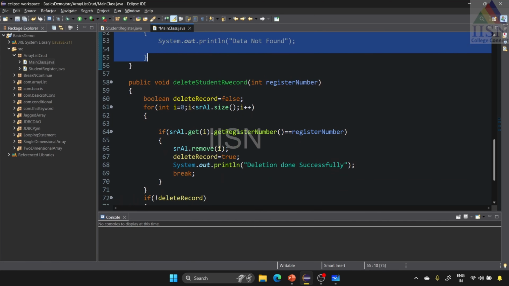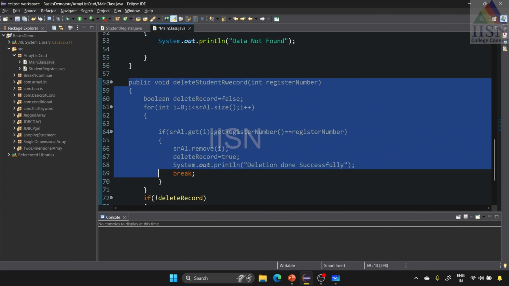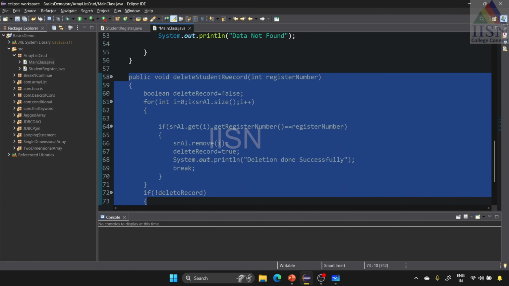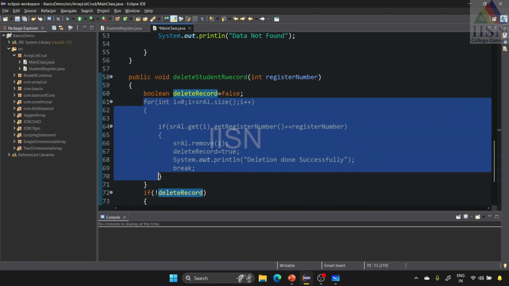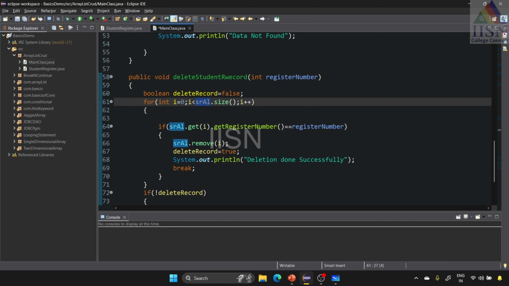Now we are moving to the delete data. In this delete data, we are doing the same thing we did in all the previous ones. We are going to create one boolean variable. The variable name is delete record. Here we are going to assign the value as false. So we are going to use a for loop. Inside this for loop, first we are going to fetch the size of the array list, that is sr.al, and then size.